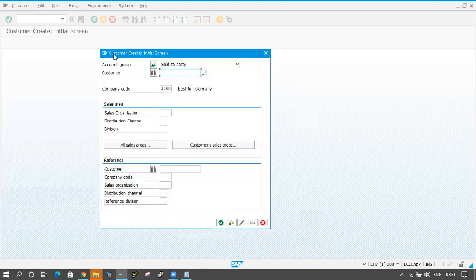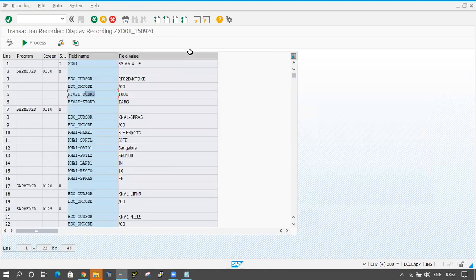In the last class we discussed the modal dialog box, where a pop-up box will come. For this modal dialog box, they have assigned some number. We don't know exactly which number they have assigned, but the recording will record it automatically. This is the recording.